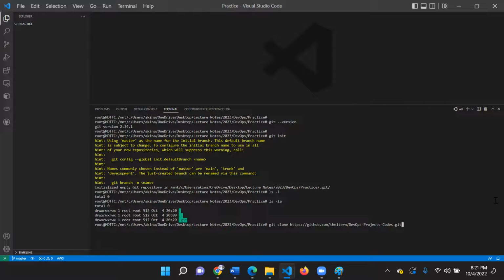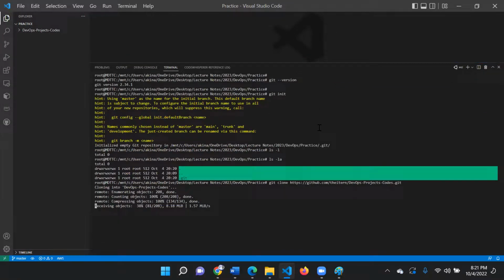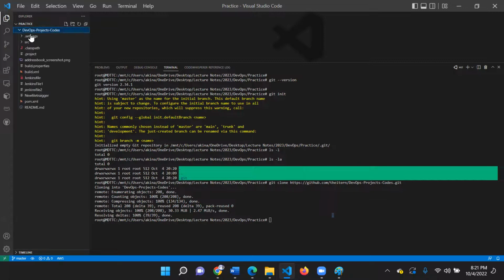So have you typed your own command? Git clone, then copy that. You press enter, and it is cloning. It's cloning, making a copy of that web-based, cloud-based repository in Git onto the local repository, and it is done. And you can see it showing here automatically.